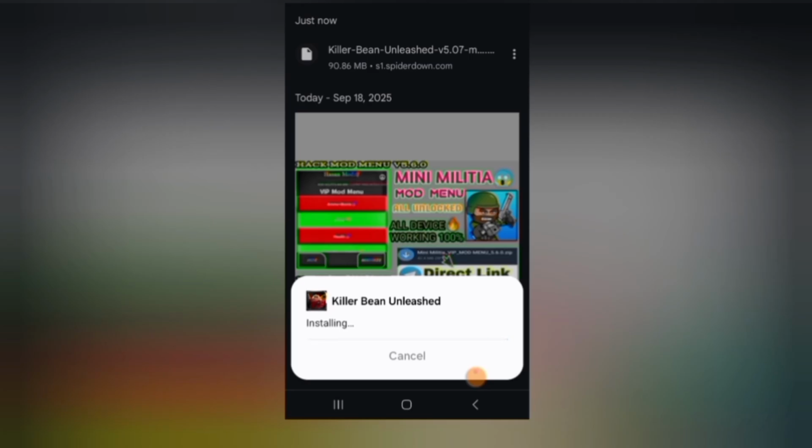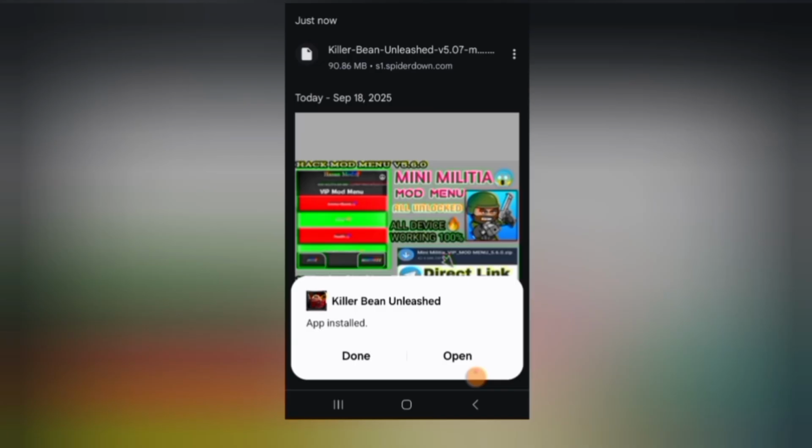So I'm waiting on it until it completes, guys. Wait on it till you see done or open. So I'll tap on open right now. Tap on open. Now you're going to see this app is loading up now, everyone. So as you can see, everything is working perfectly for me. So the app is open. Yes, the Killer Bean Unleashed app is loading up right now. So let's see. Now you're going to see your Killer Bean Unleashed downloaded.